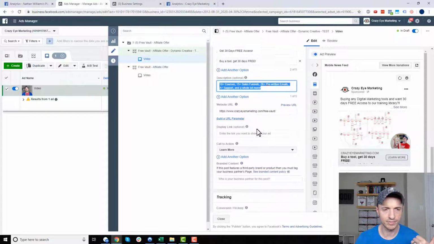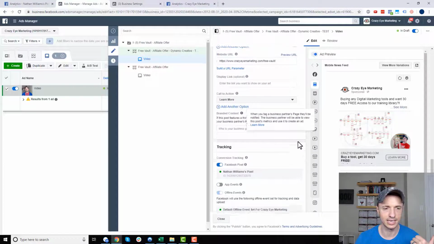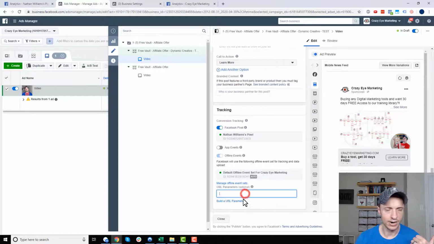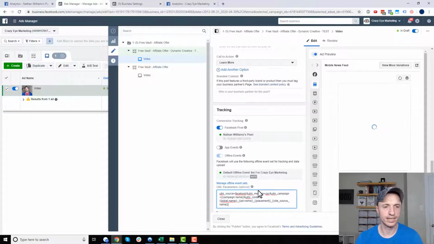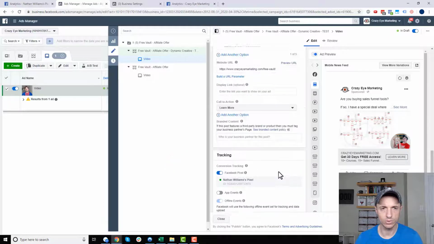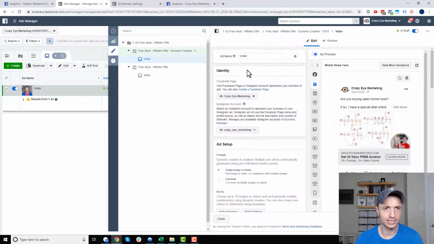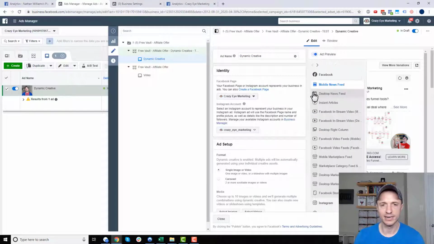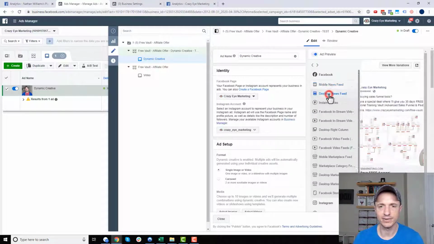This is the same website URL. Call to action is the same. And then I can go down here and plug in my parameter code. So I threw that in there real quick, and cool. Let me change the name of this as well. I'll just call this Dynamic Creative. All right, so now this is what my ad looks like, and I can view it on different devices and placements if I want to.